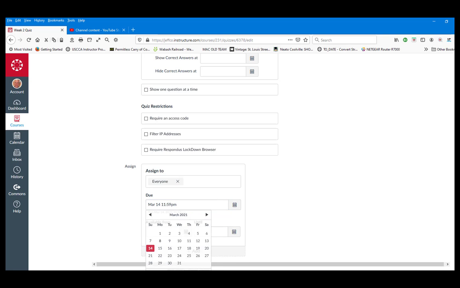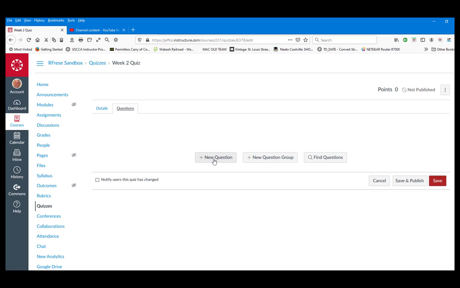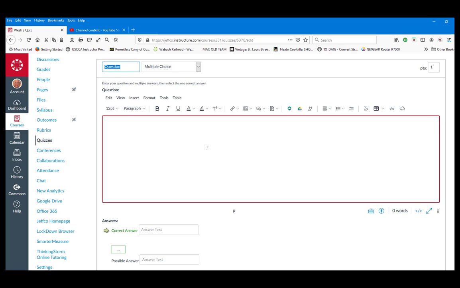Well, we're going to stop. We're going to go up here. We've got the details. Now we have to figure out the questions. So I'm going to do a new question, and I'm going to do true, false. Multiple guess is too much typing for me right now. Canvas rocks.